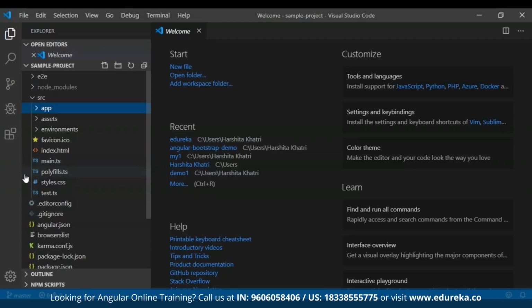polyfills.ts provides scripts for the browser support. styles.css lists all the CSS files that supply styles for this project. The test.ts file is the entry point for all your unit tests, with some Angular-specific configuration. Typically, you don't need to edit any of the code that is present within these test files.